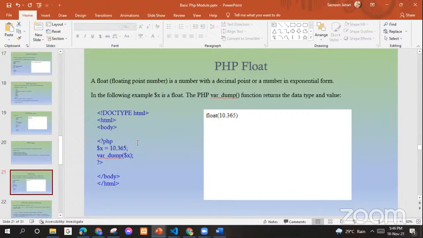To declare the PHP float, you have to put var underscore dump, and inside the first bracket, you put the variable name. Here the variable name is $x, which holds the value 10.365.